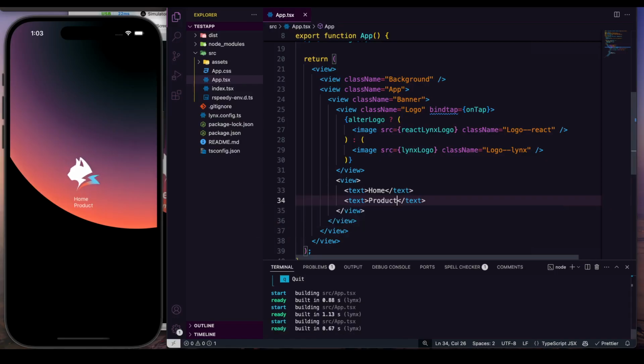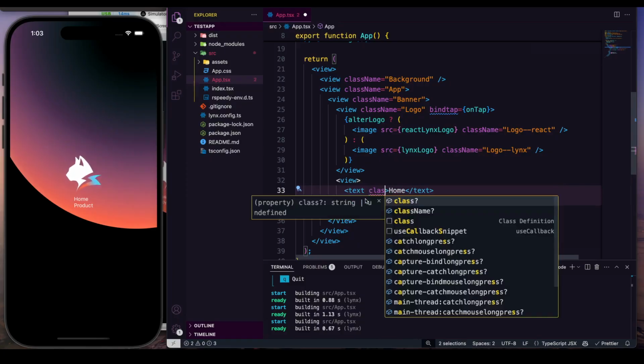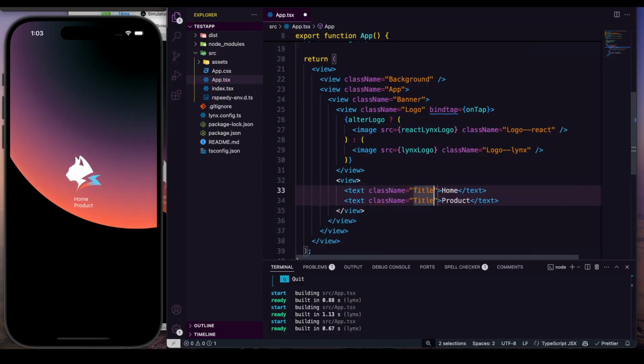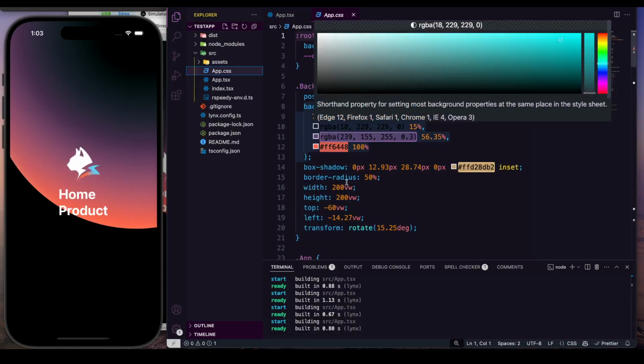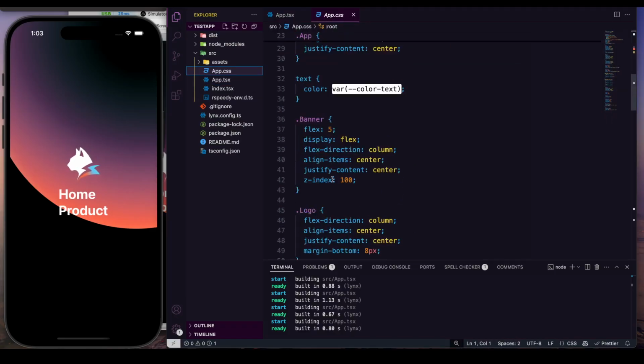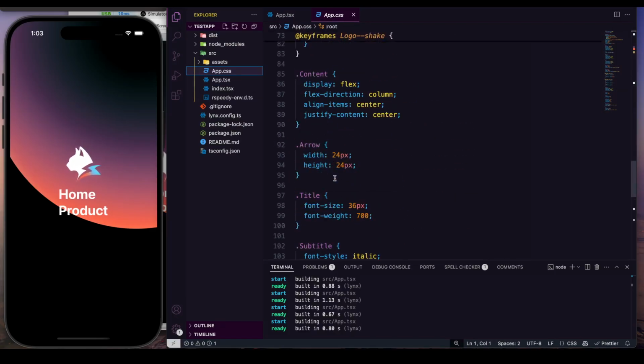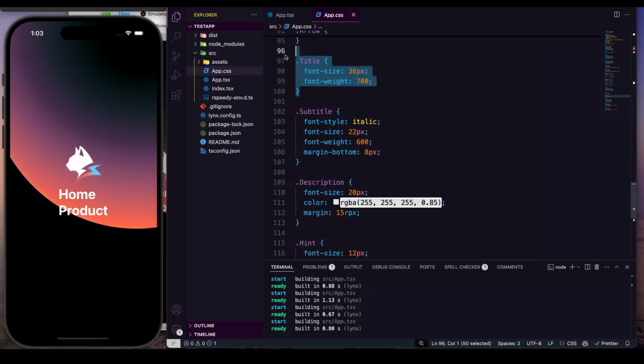So we have two separate routes, and for both of them I would love to provide the class name. It should be that title, and that class name is right here. If you want, you can change that design pattern from here. I'm going to keep it simple as we're just exploring the DevTools and others.